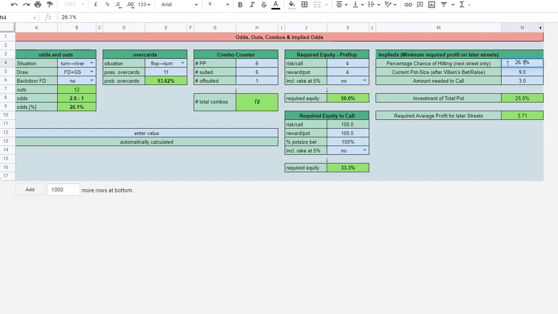So let's input 26.1%. We once again have to input our values. So current pot size is 18 big blinds in the pot. Amount needed on the call is 6 big blinds. And look at that, we're getting a negative value for required average profits for later streets.